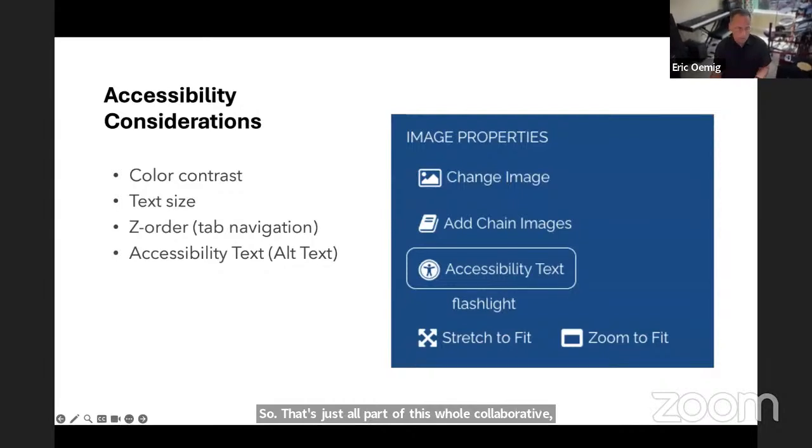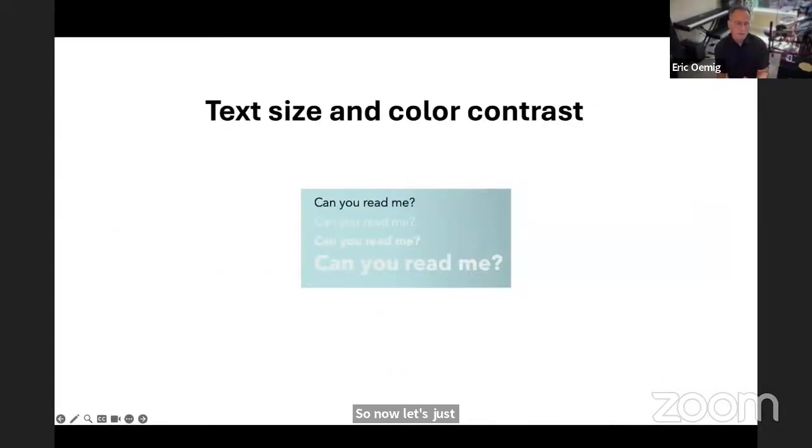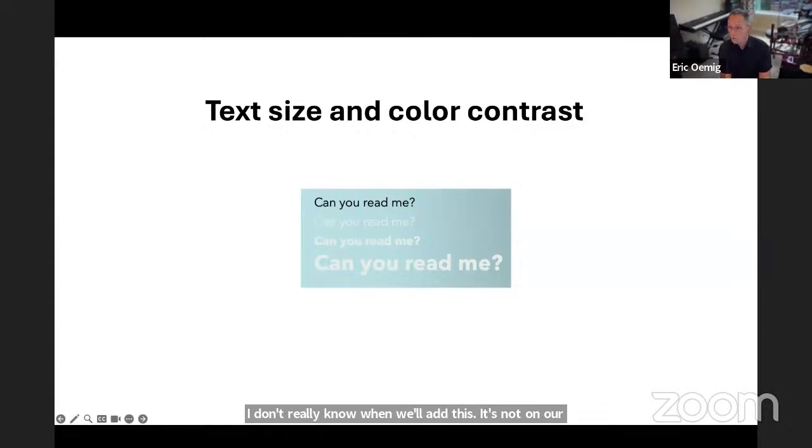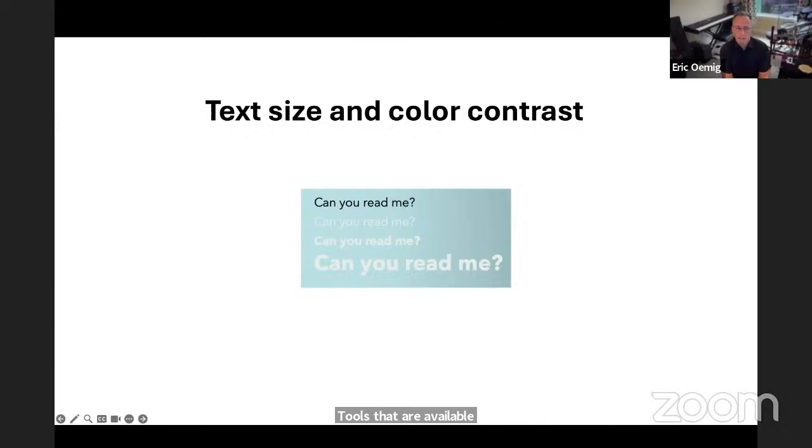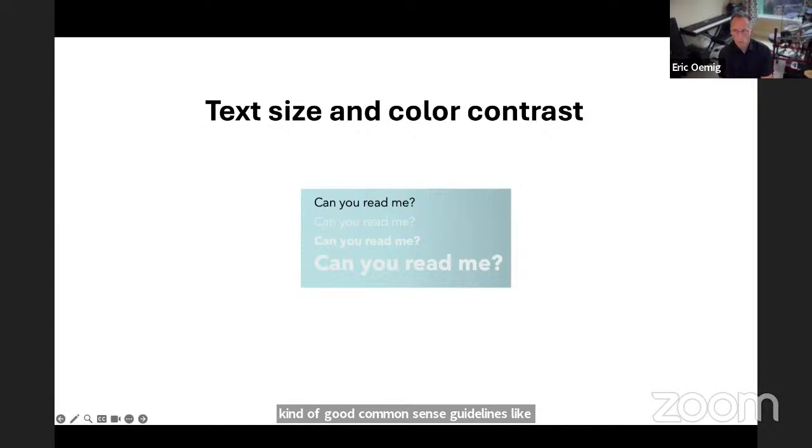So now let's jump into what we were talking about. Here's an example. I think it's pretty obvious. We don't have any color contrast tools or auditing built into the app yet. I don't really know when we'll add this. It's not on our near-term roadmap, but there are some really great tools available online, as well as some good common sense guidelines, like white on almost white is a really bad idea. Small fonts are bad. Putting things too close together, not great. So bigger, bolder, and high contrast is great.